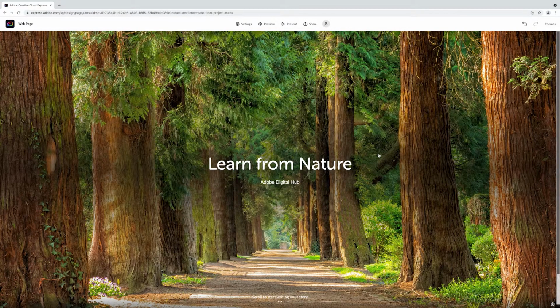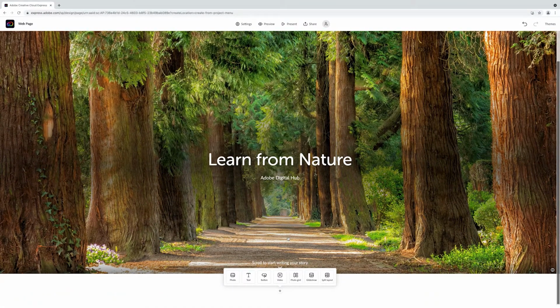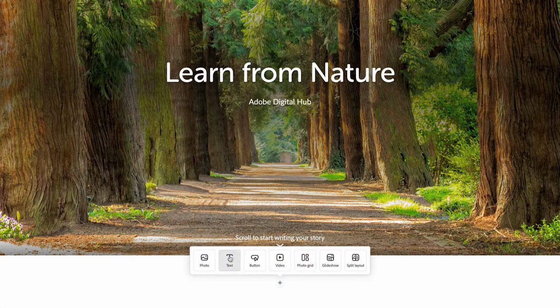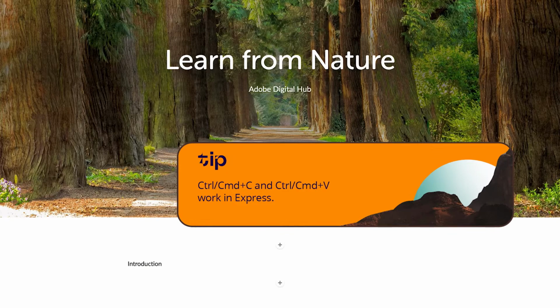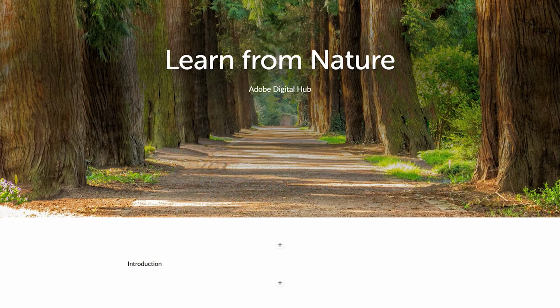It's time to start adding text to get our message across. Scroll down until you see another plus button. Click on it and select the text option. You can type directly into these text fields, but we recommend that you write and structure your text in another program for easier editing and copy-paste it into Express. Once you're happy with it, it's time to start designing.